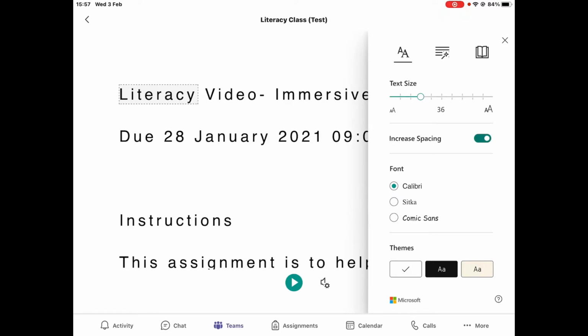So you can see it's now flipped green, which means it's on. That changes the spaces so things are farther apart to make it a little bit easier on your eyes to read. There's also different fonts, so you can see that it's already on Calibri.